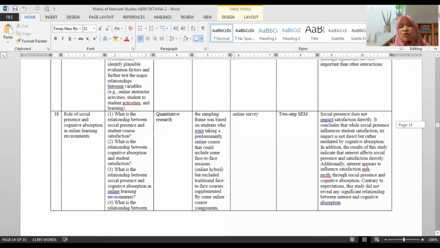This is a kind of quantitative research. The sampling frame was based on students who were taking predominantly online courses that could include some face-to-face sessions. We used an online survey for collecting the data and analyzed the data by using two-step SEM.